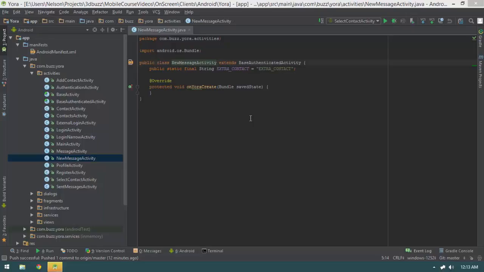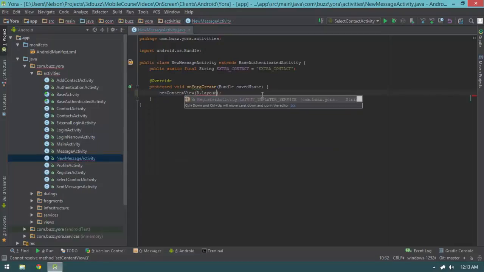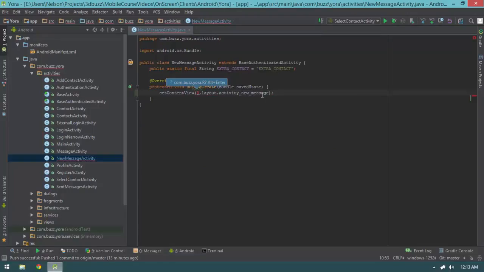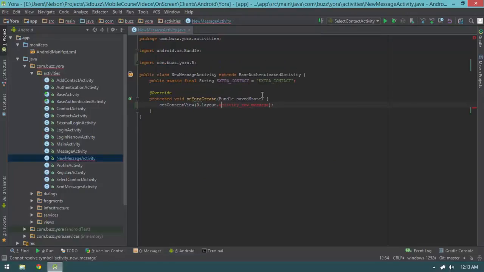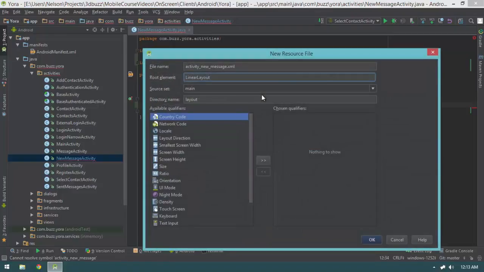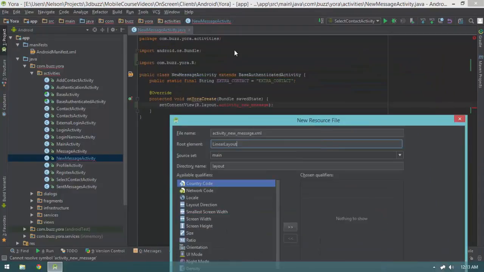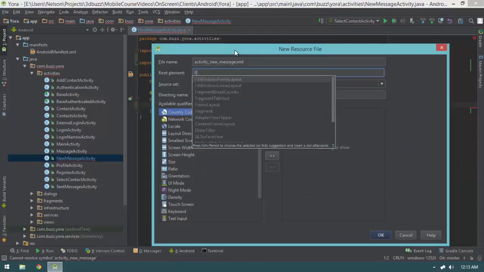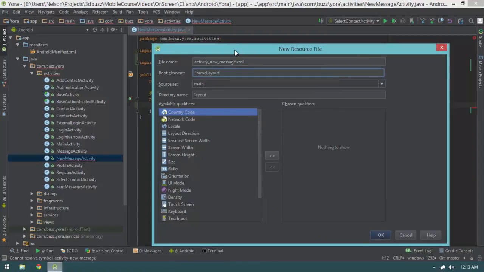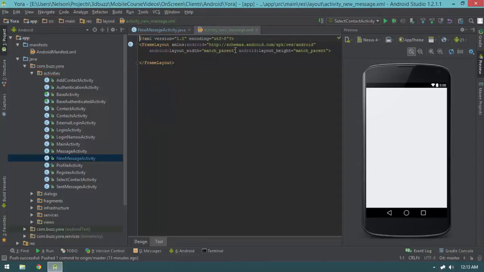So the first thing I'm going to do is create our layout. I'm inside my new message activity right now. In the onCreate method, I'm going to say setContentView R.layout.activity_new_message. I'll hit Alt-Enter to import the R class, and then Alt-Enter to create our layout resource. For our root element, I'm going to use a frame layout, and then I'll hit Enter. All right, so this is our awesome frame layout.